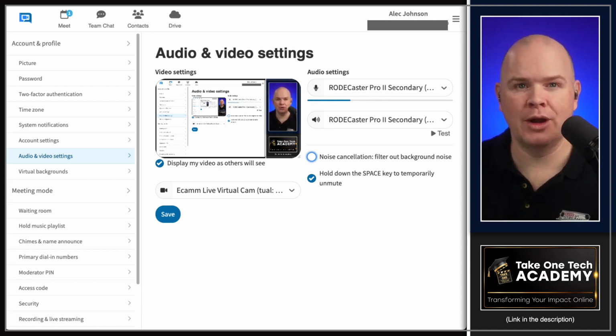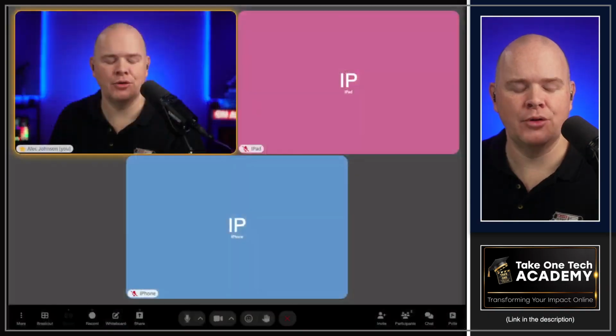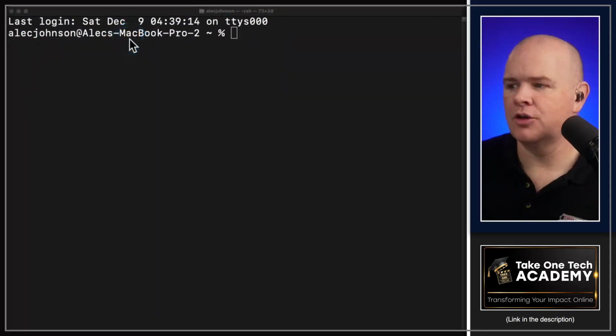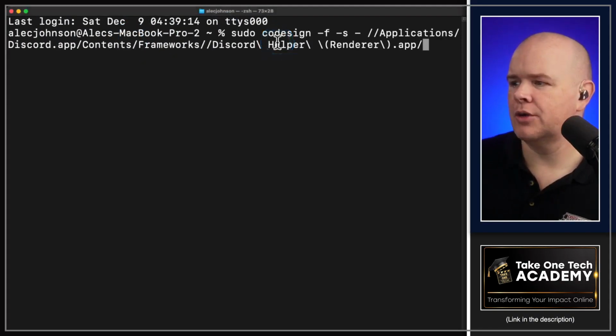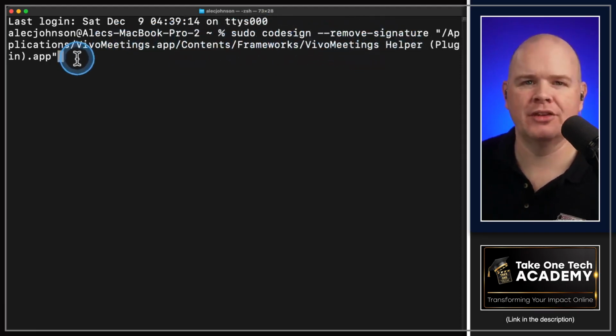However, just like in Discord, where we've got that little terminal code that we can type in to enable the virtual camera, if I just come back down to here. So I've opened up terminal.app, and all we need to do is just come into here. And it's not actually that one. That one's the one for Discord, which I've just had to do because Discord makes you do that every time. But if I go back up here, this is the little bit of code that we need to add in. So it's this Vivomeetings frameworks helper plugin.app. So this is the little bit of code. You'll find that link down in the description.